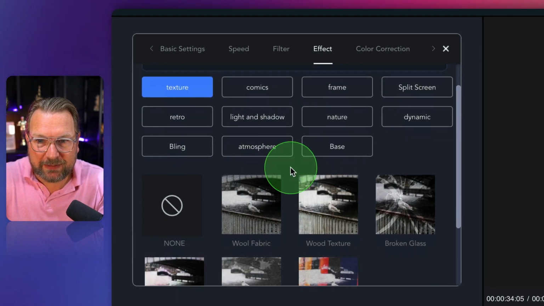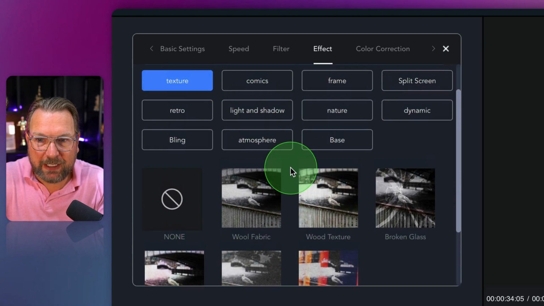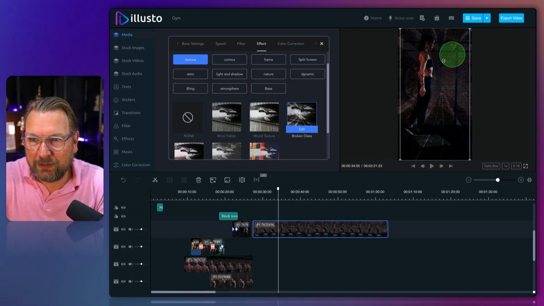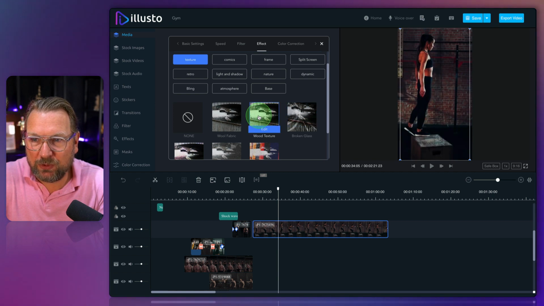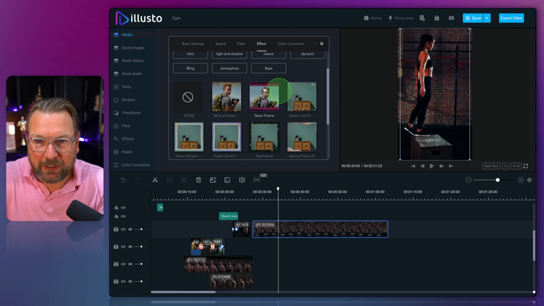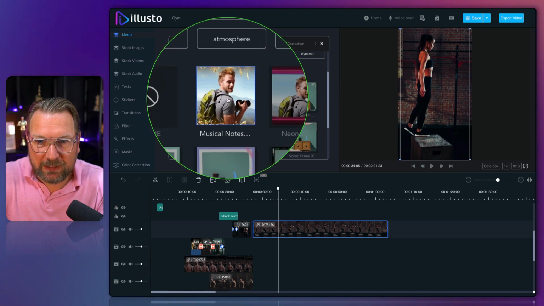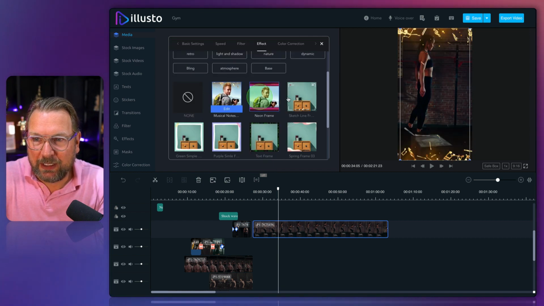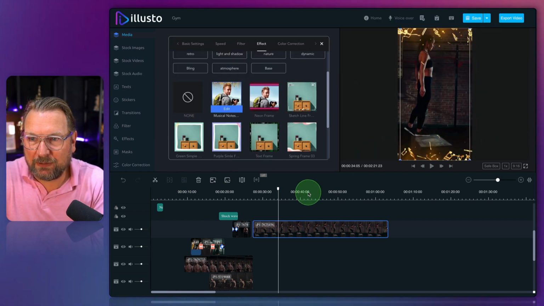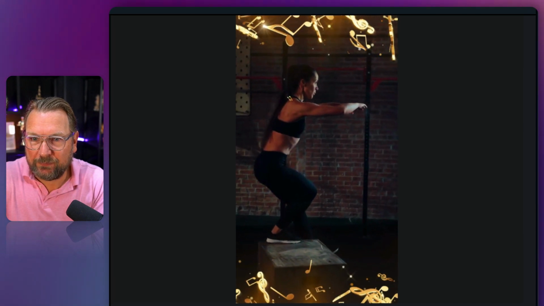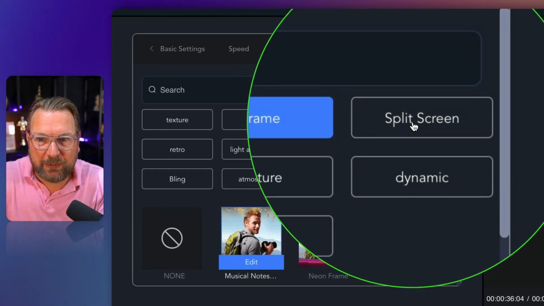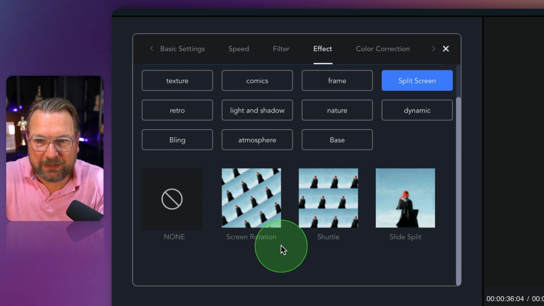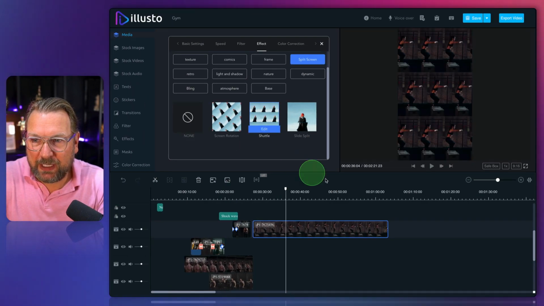Also different effects here. Lots of effects that you can apply. So let's say you want to do a broken glass. Look at this, it's a broken glass. Or maybe a wood texture, or maybe you want to do a frame in here. You can do that as well. Again, they first need to be loaded. So let's add this frame here. And now this frame is on top of this video. Look at this. So yeah, lots of possibilities. Split screen here. You can split screens. Very cool. Let's do that. And you have this suddenly here.